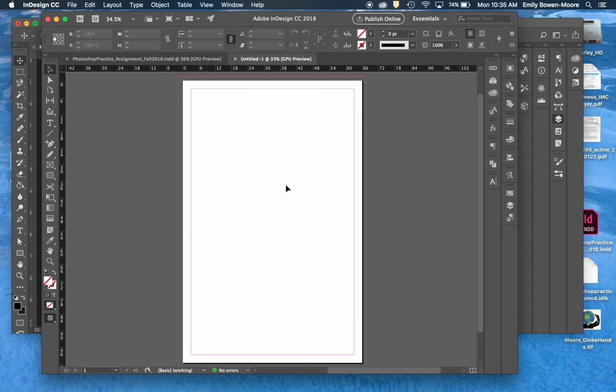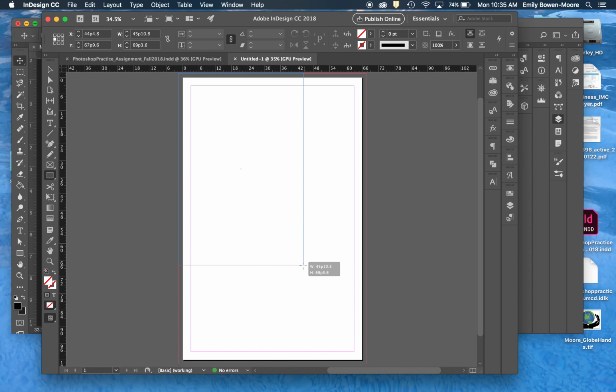So here is our 11 by 17. You can see it's a lot longer. And here's my bleed margin. Here's my text margin inside the page. So I am going to first create a background color for this that's very neutral.